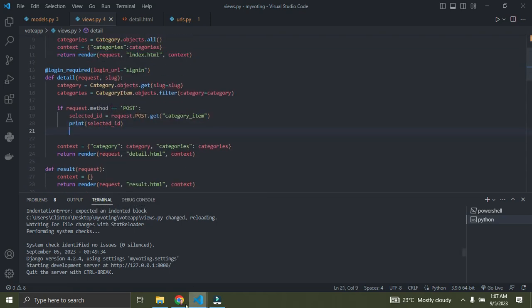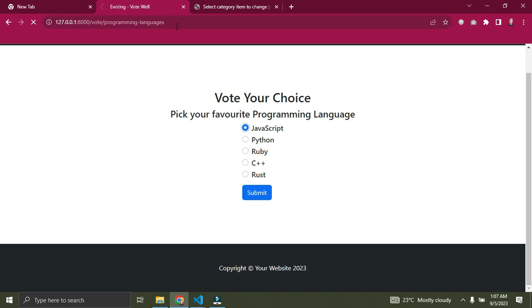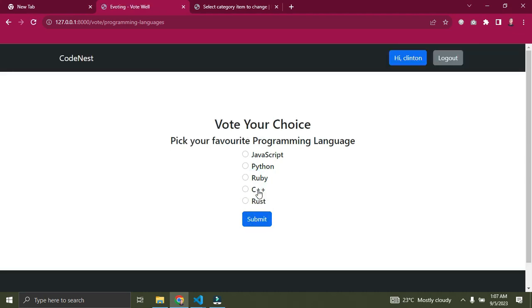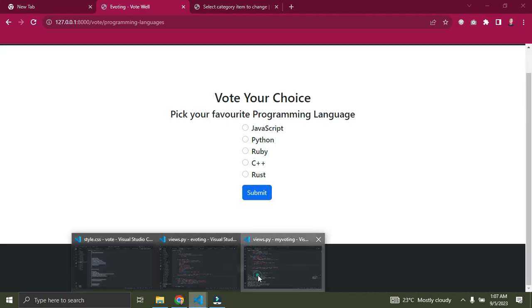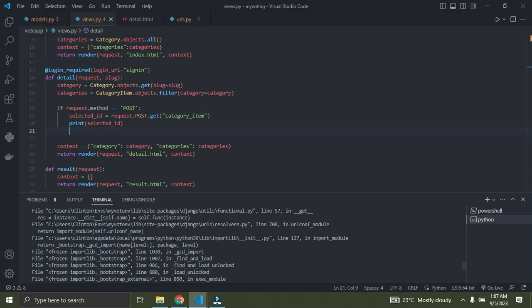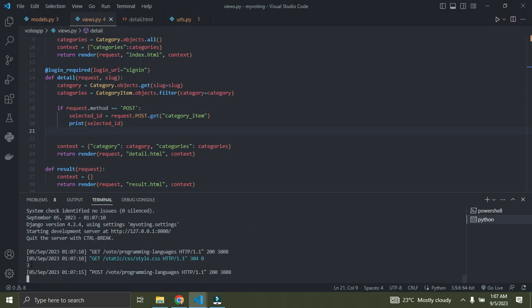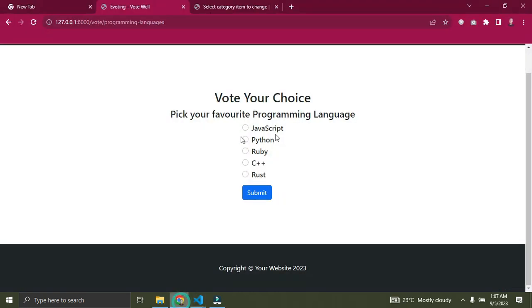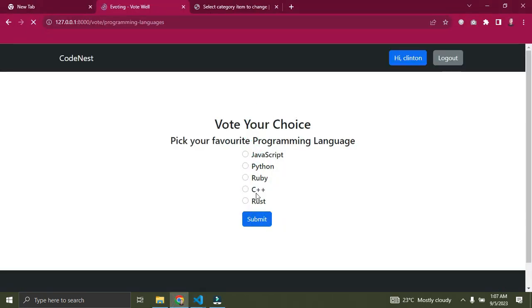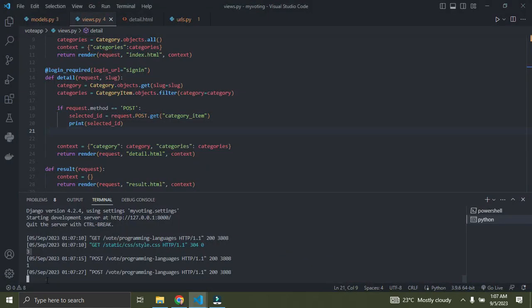Now to the browser, refresh this page. Okay, if I click on Ruby and click on submit, something happened. Let's see what was printed out. You can see, scroll to the bottom, we have 3 printed out here. If I click on JavaScript and click on submit, we have 1 printed out. Understand? So these are the IDs of the category item. We are going to get the category item based off this selected ID we are printing out.